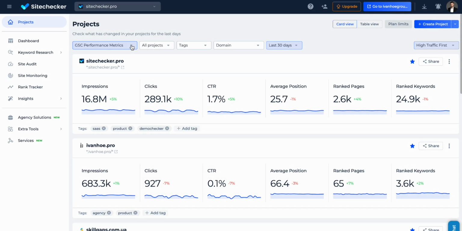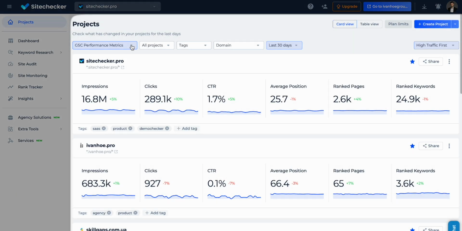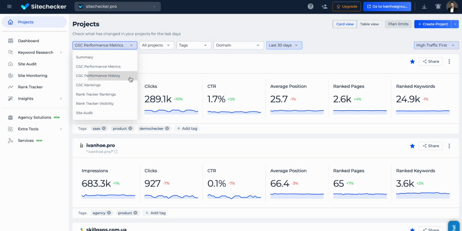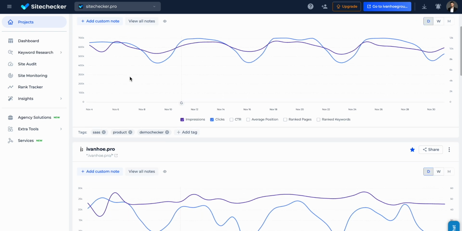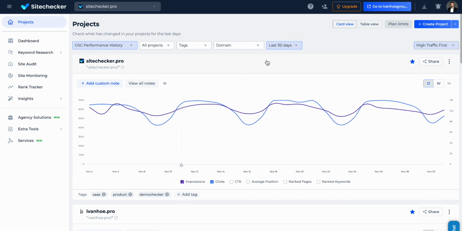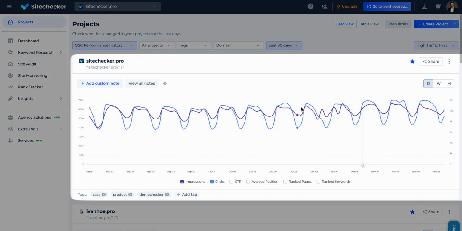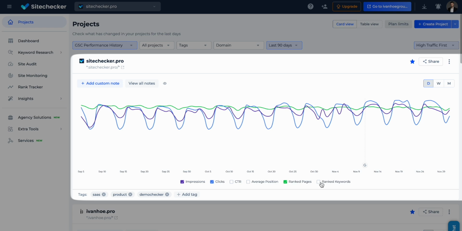First and most important is that in Sitechecker you have the dashboard for all Google Search Console and Google Analytics 4 properties. Here, you can sort websites by absolute and relative success metrics from GSC and GA4 in a flexible dashboard. Check the most important data for the last 30 and 90 days for all your projects in one place.